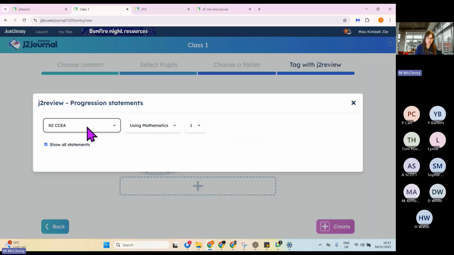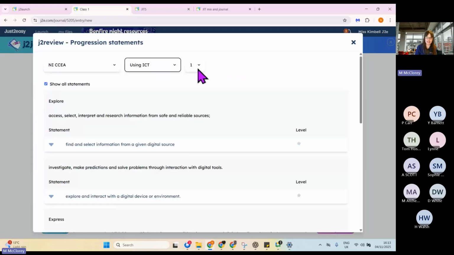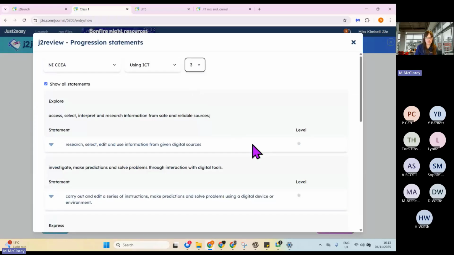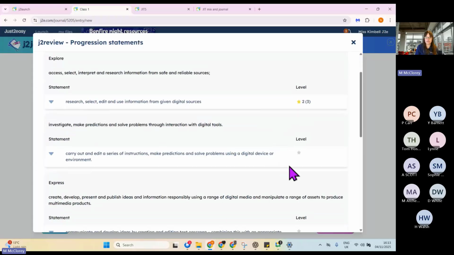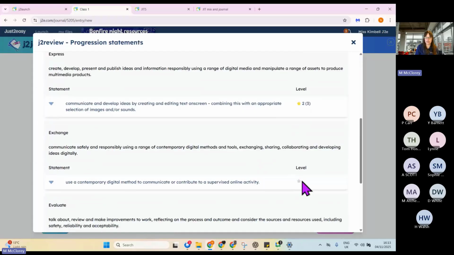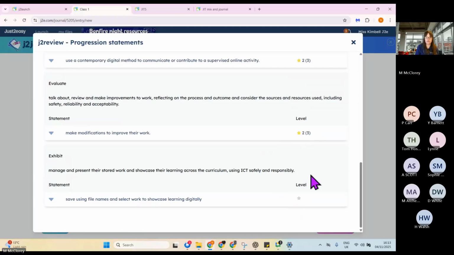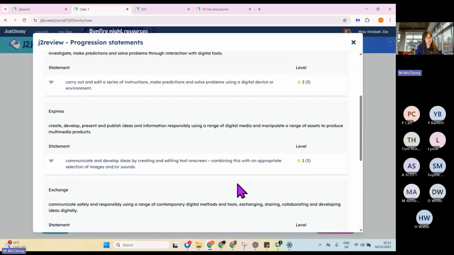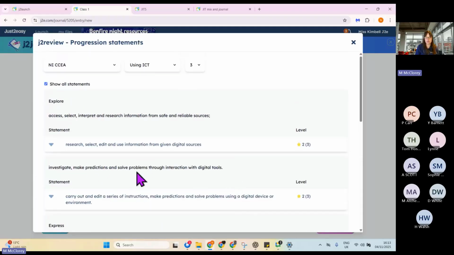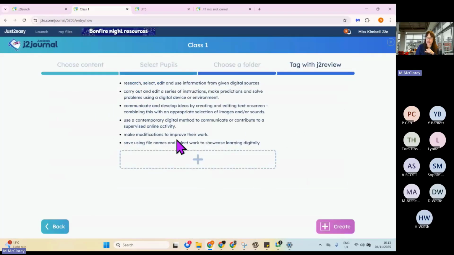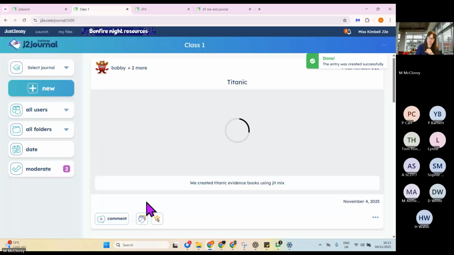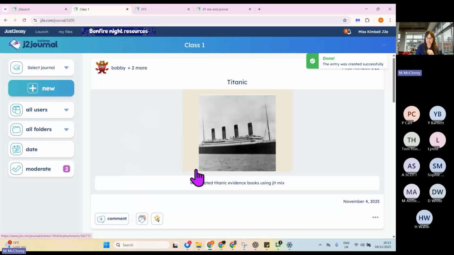Now I'm going to choose the SEER. I'm going to choose using ICT. I'm going to choose level 3, for example, and then I can tag which of the 5 E's these children have hit. And I'm going to say all. There's an extra one in there. But I've tagged all 5 E's, and there we go. And then I just hit this cross, and that is going to tag those framework statements against that piece of work. And then I click create, and there we go. I've got that evidence book ready in my journal, ready to go.